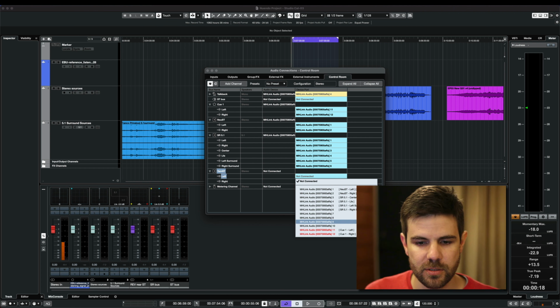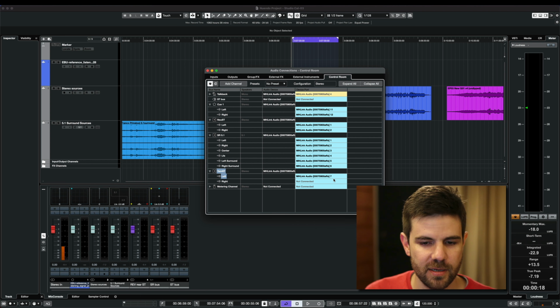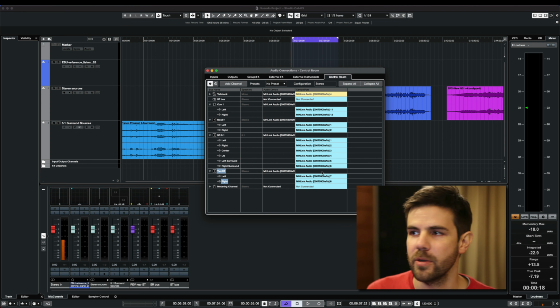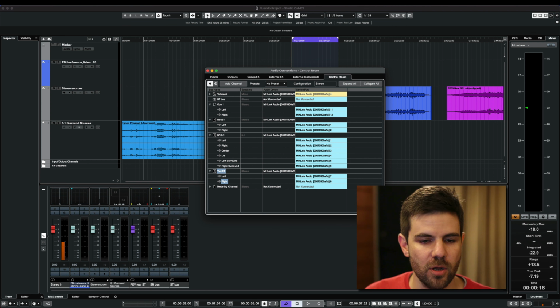And now I'm trying to think where they patched to. I think they're on 7 and 8. I can go check. But you won't hear my monitors now. The Yamahas aren't even on yet.